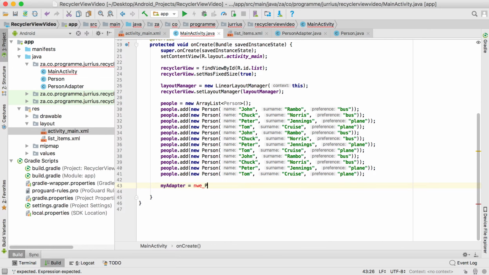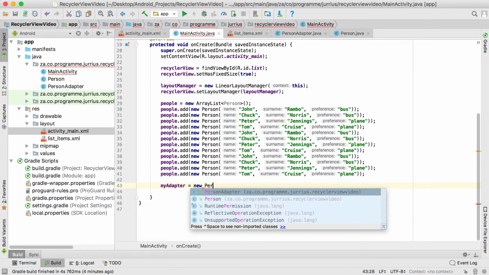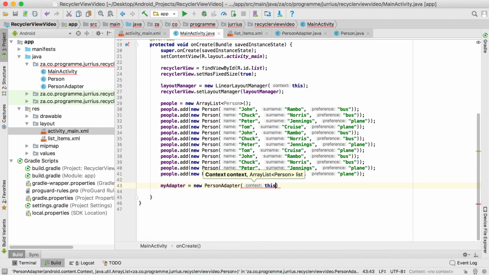So I'm going to say new person adapter, passing in the context, which is the main activity. So I'm just passing in this, or you can pass in main activity.this. And the second argument is the list of person objects. So it's called people in this case.